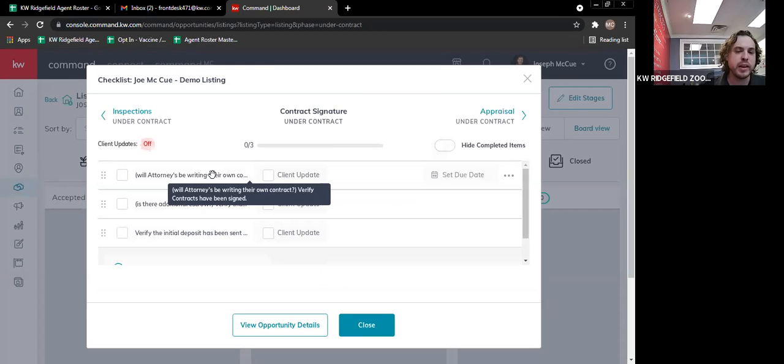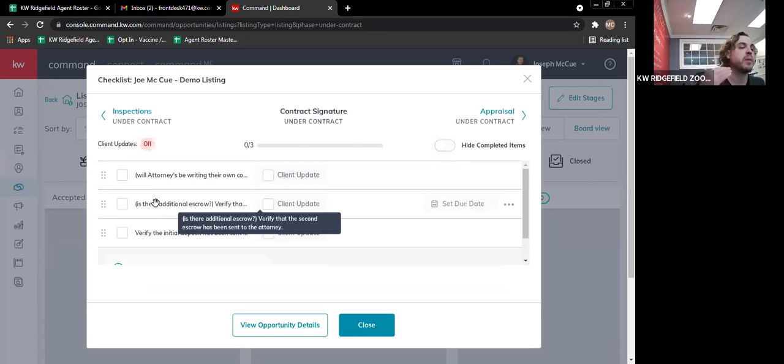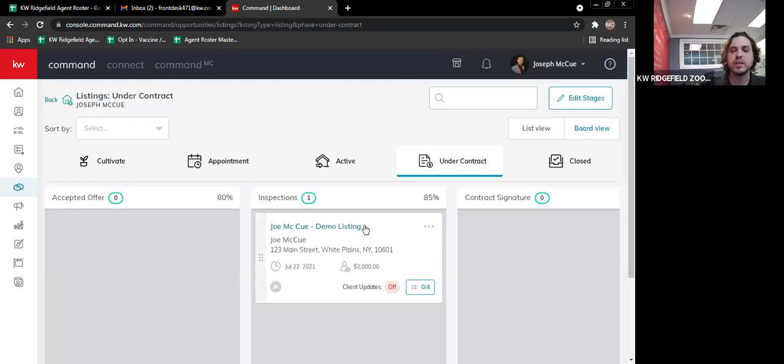So will the attorney be writing their own contract, verified contracts, right? So again, depending on the transaction. Now, this checklist might not make sense to you because this is what I do in my business. But again, you build your checklist to match your business and how you are working.